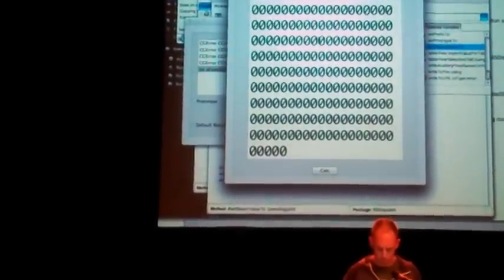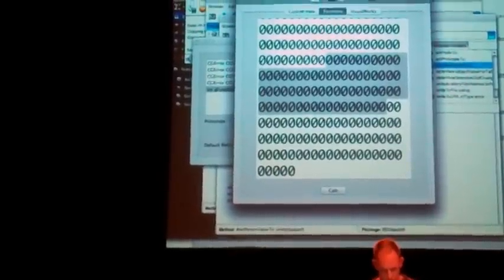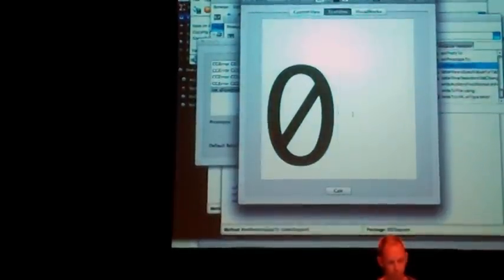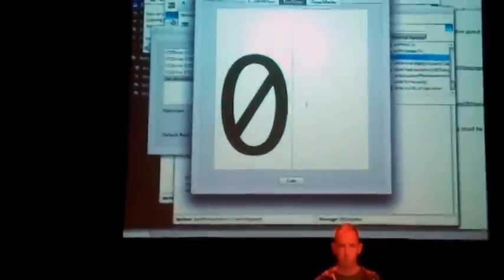And you see tons of numbers or zeros. If you increase the font size to 360, then you have huge zeros, which are rendered perfectly. Time's up. So that's what I want to show you.